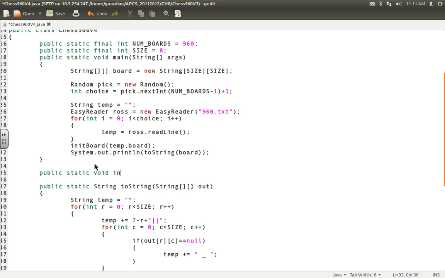Init board. Now look what initBoard does. It has an input, which is a string, and has an output, which is a two-dimensional static string array. So, where are you? That's a comma, yeah. Temp, comma, board. We're inputting two different things, right? This is really the input, this is really the output, is what it is, okay? All right, so what goes here?